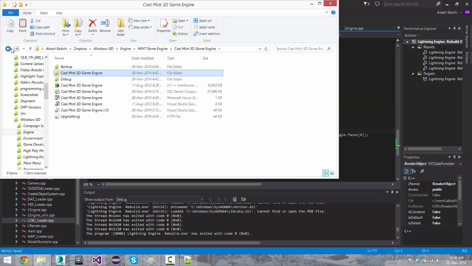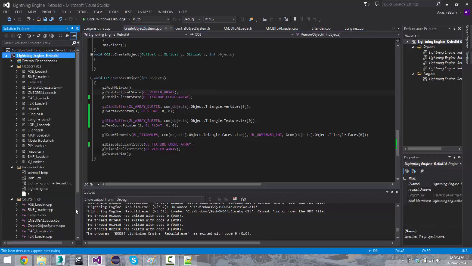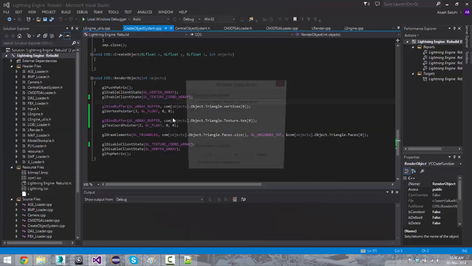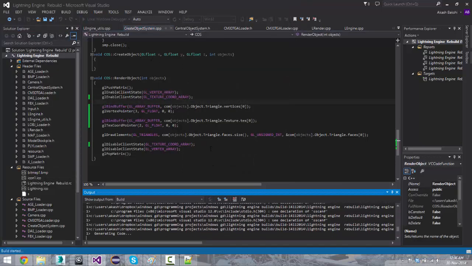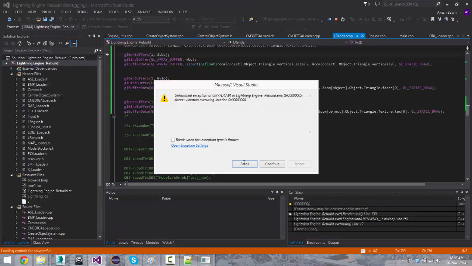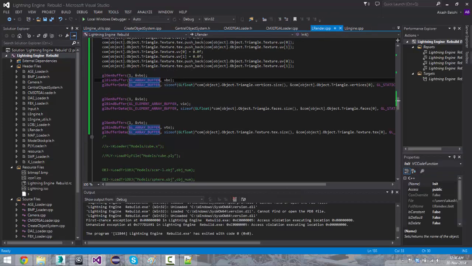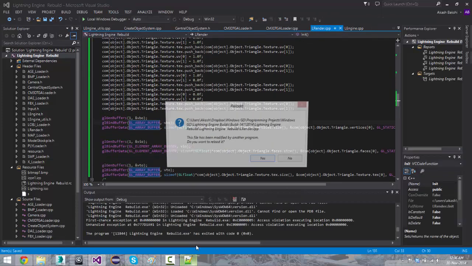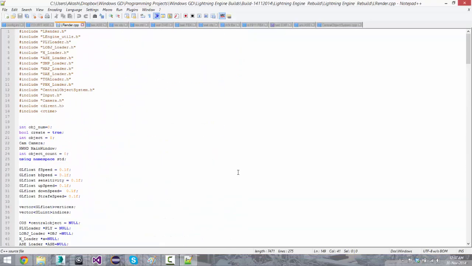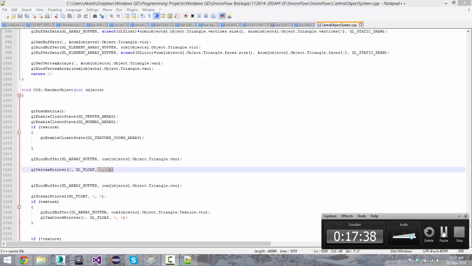Copy that into here. Hopefully that works. Look at my code to see what's panicking. I'm just gonna pause it, see what.